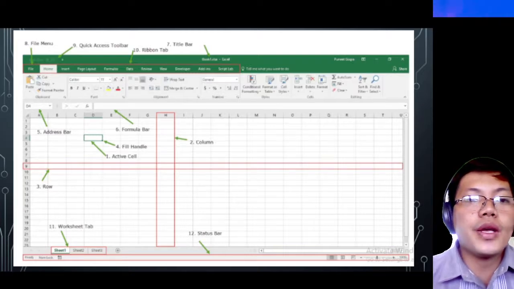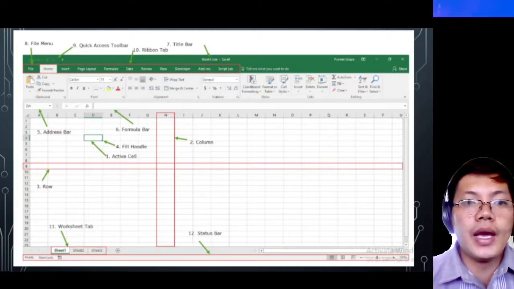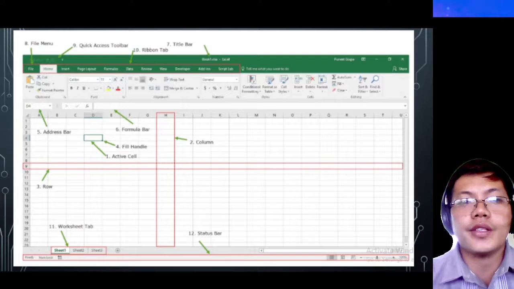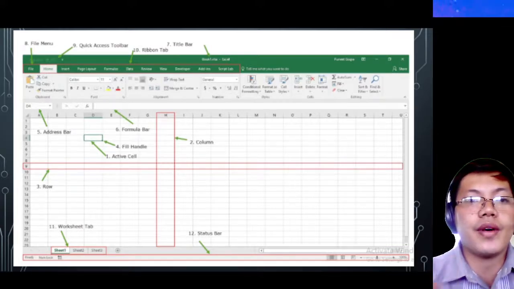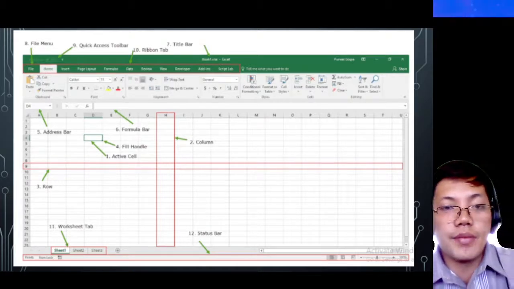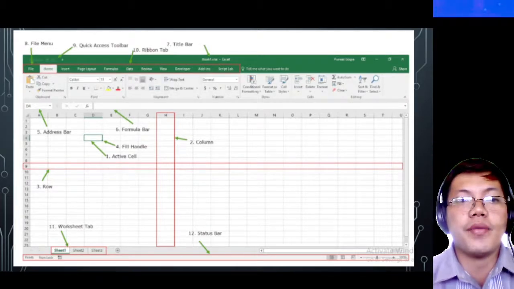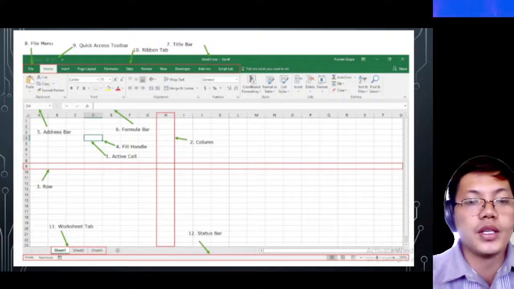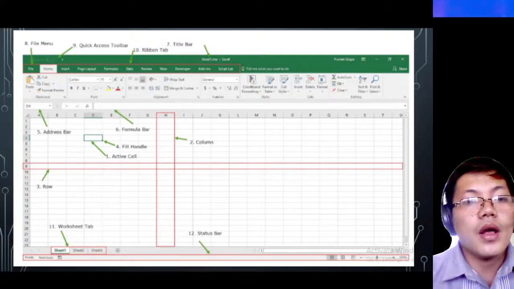Now, you also have the columns. So you have here column A, B, C, D, and so on and so forth. They are the vertical cells that you can find in there, and they're also highlighted in red, as you can see. But in reality it doesn't show any red. It's just for the sake of highlighting it for you to see on my presentation.